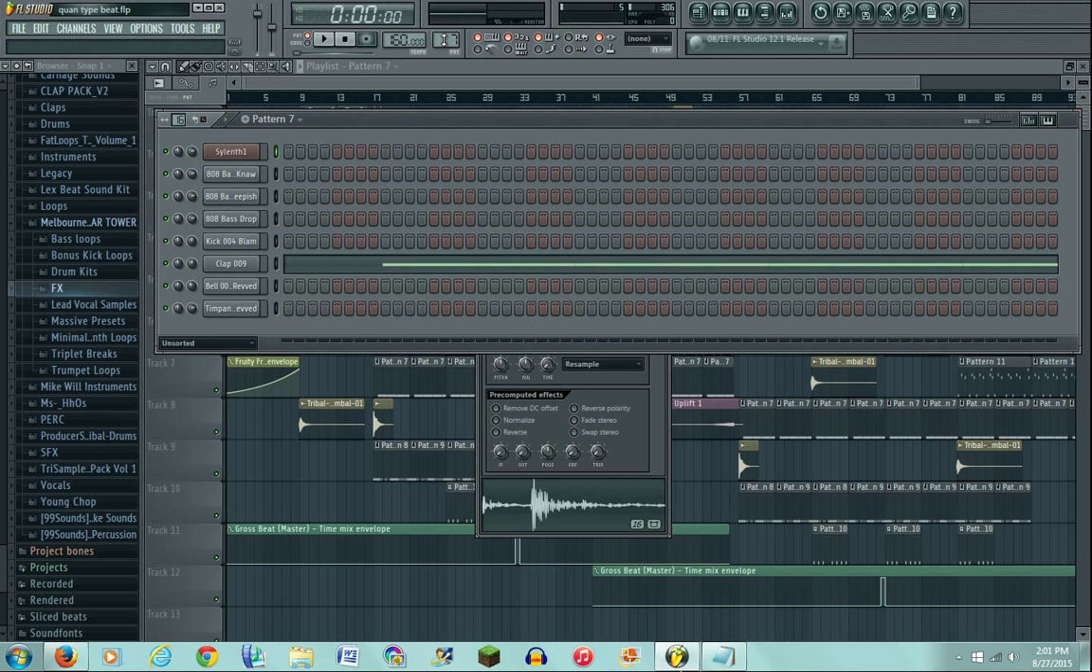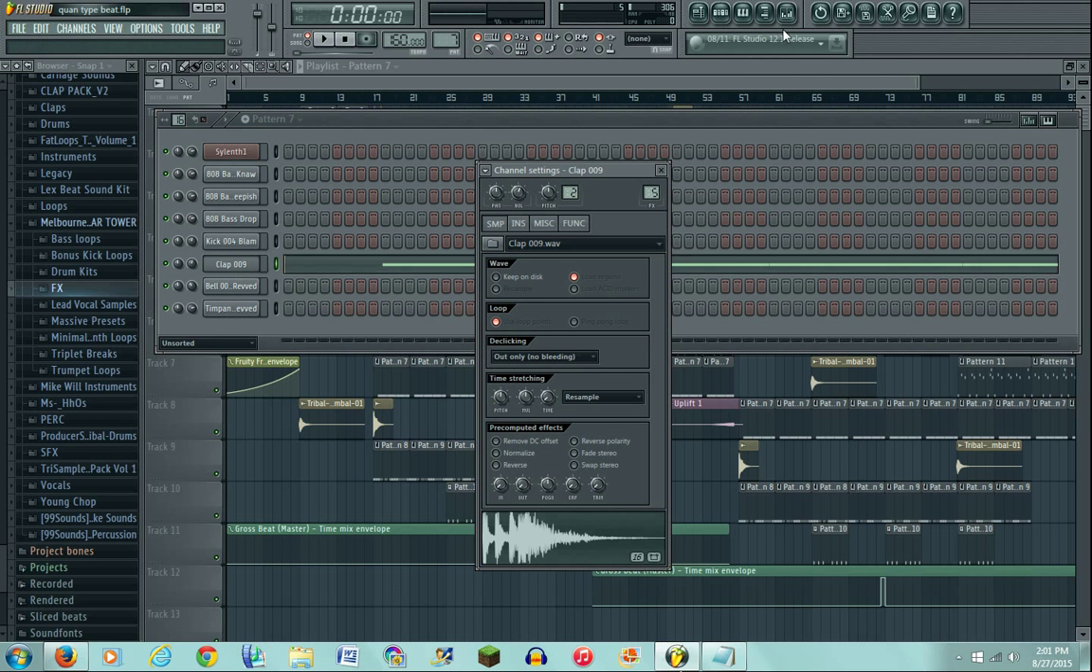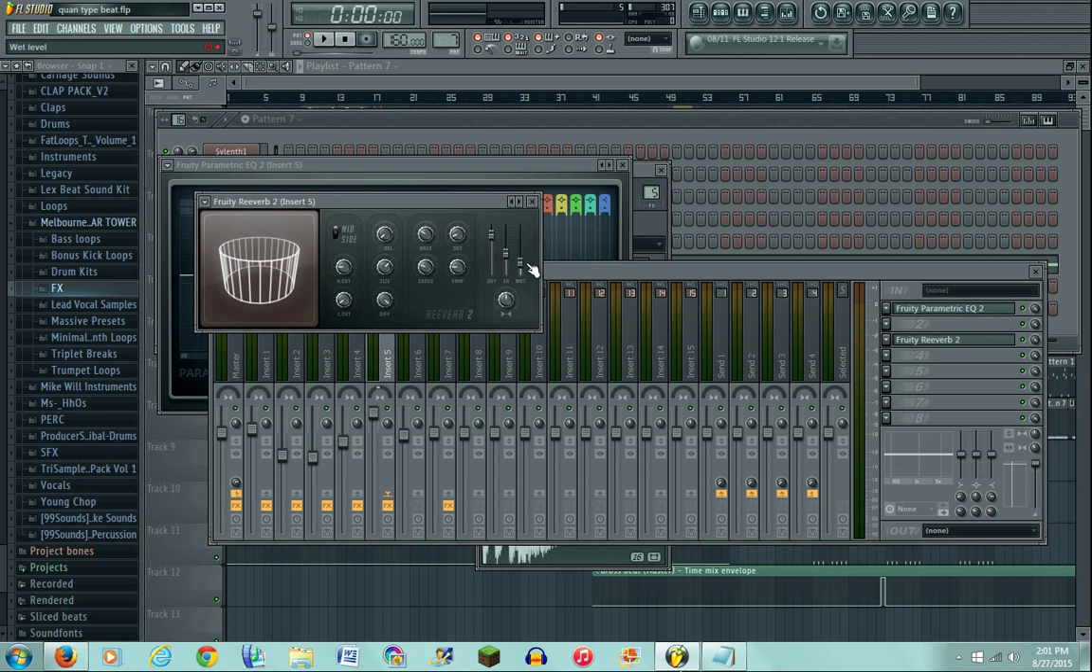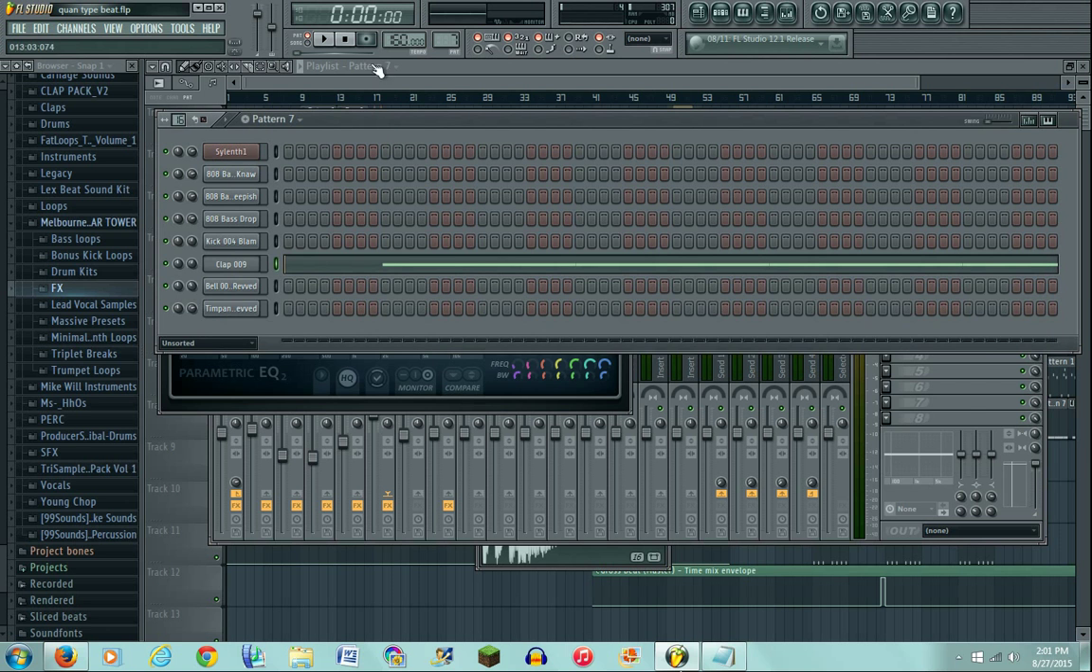Pattern 7. You can find some more claps. This is where shit gets complicated, folks. So pay attention real close. Watch this. Within this pattern, I believe I just turned it up a little bit, it was a little quiet, and then I put a little reverb on it just to give it some space, you know what I'm saying?